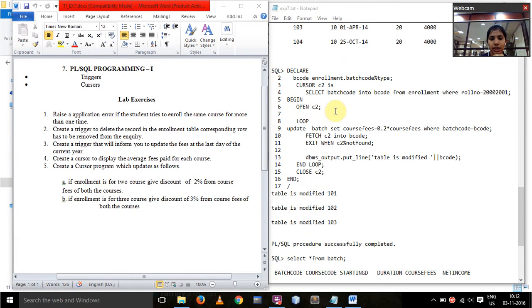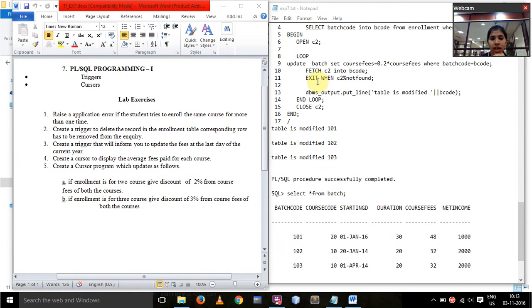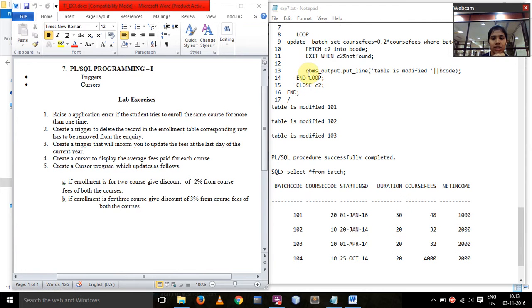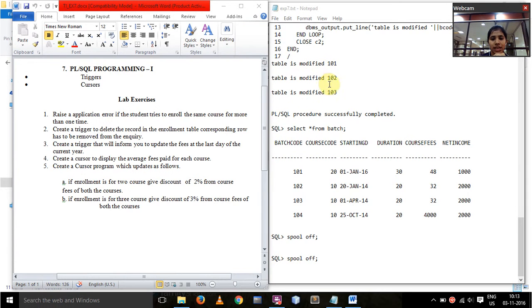First of all, I open my cursor in this way, and over here I have created a loop, and every time I reach a value, or when the batch code and the B code match, I update my course fees by the discount of 0.2% with the course fees. And when it is not found, I exit, and then I get my output as table is modified followed by the batch code I had got. Once my loop is done, I end it and then I close my cursor. On seeing the output, I get it in this way.